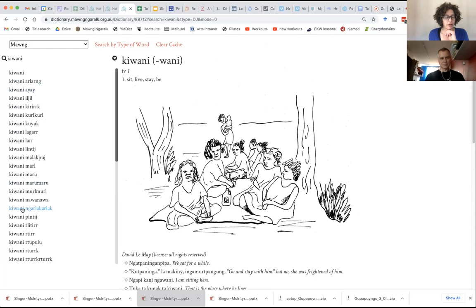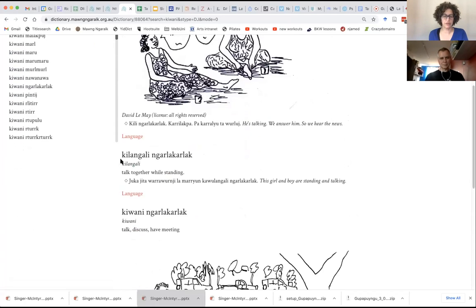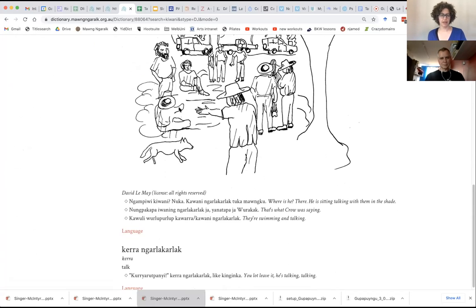Then if you click on one of the co-verb constructions, like ngalakalak, it takes you to the co-verb itself, ngalakalak, which speakers often don't recognize, especially smaller co-verbs on their own. And then you get all the specific co-verb constructions with different verbs. So you can find them there.